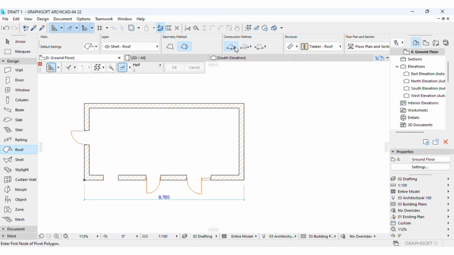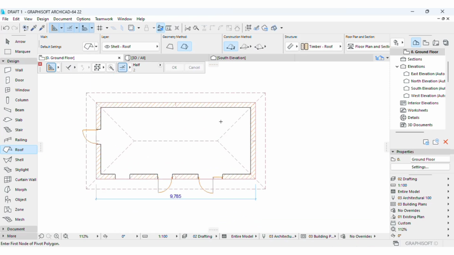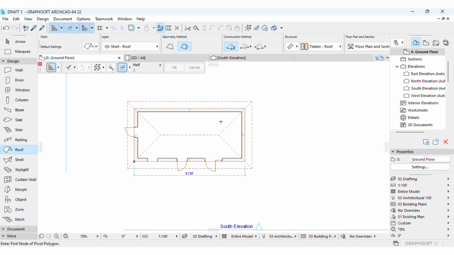So in this case, if I choose corner to corner, especially for irregular layouts, it becomes easier for you to place your roof. So I'll click the first corner there, click the second corner, click the third, click the fourth, and back to the corner where I started, and then my roof will automatically be placed.